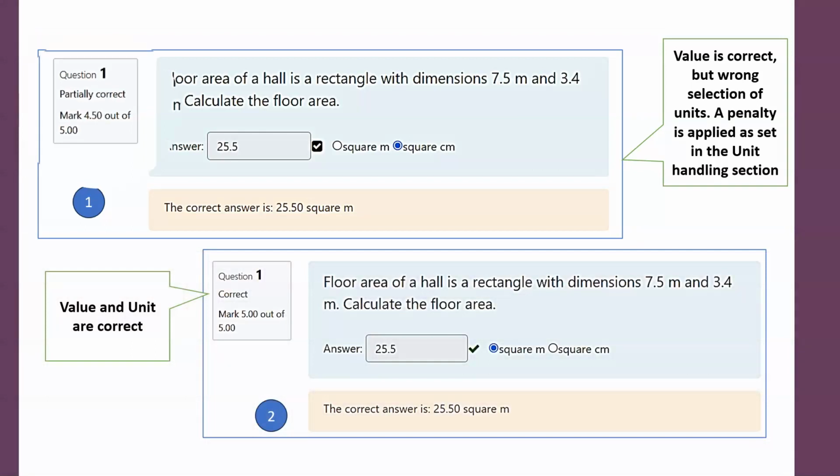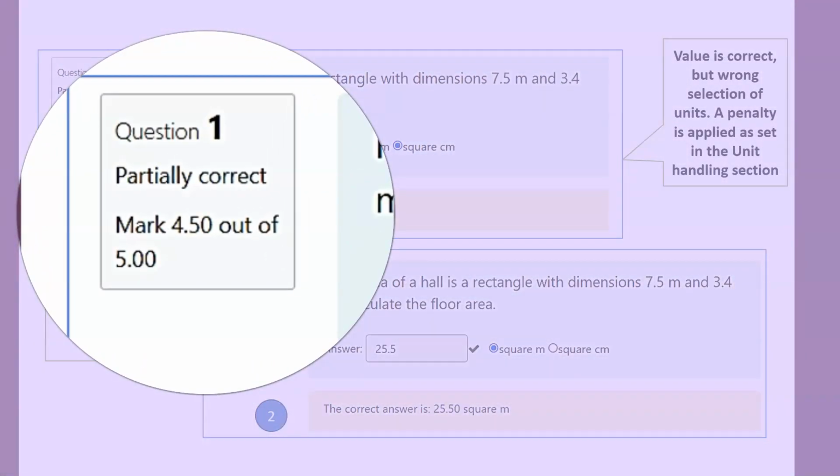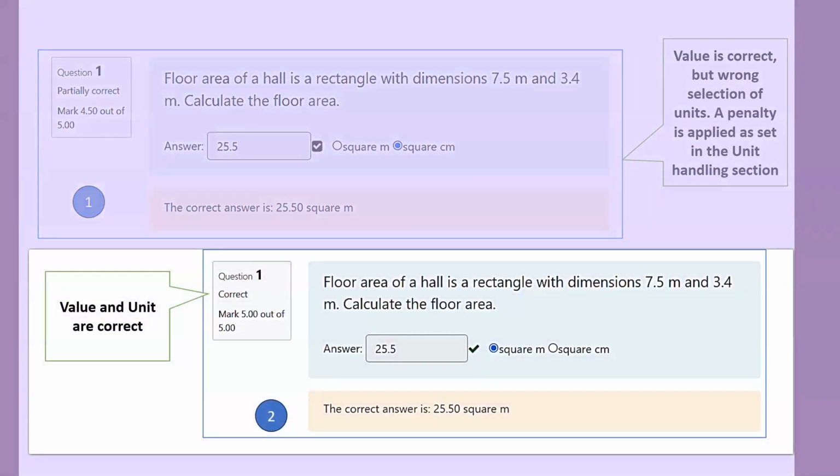As a result, the student receives the previously specified penalty. To make this response correct, either the entered value should be 255,000, or the selected unit should be changed to square meter.